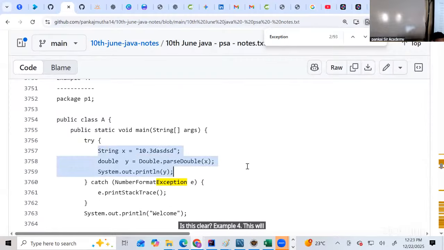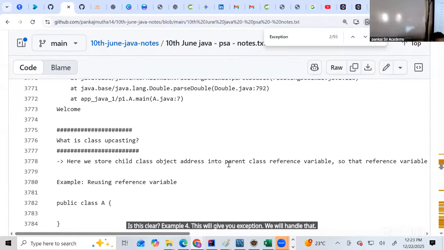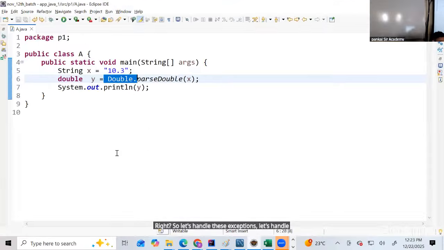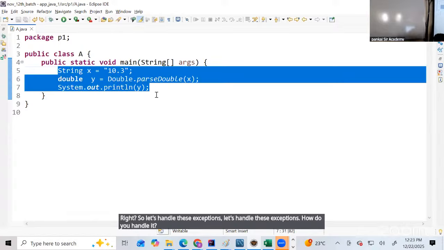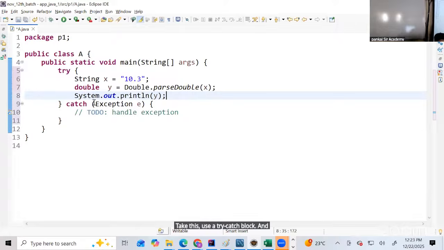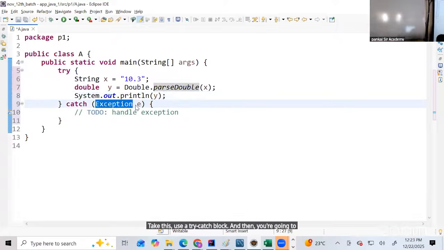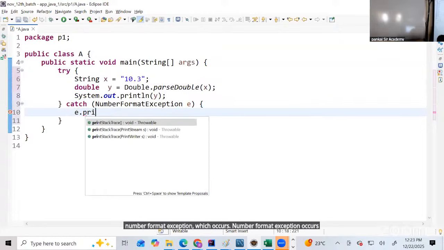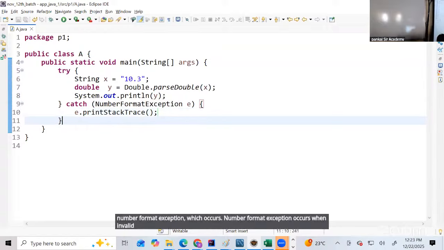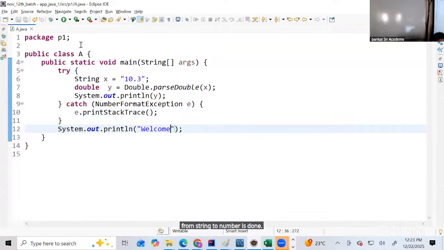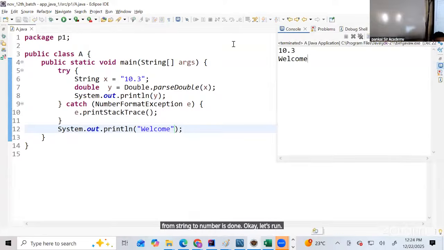Example 4. This will give you exception. We will handle that. Don't worry. So let's handle these exceptions. How do you handle it? Take this, use a try catch block, and then you're going to put here NumberFormatException, which occurs when invalid conversion from string to number is done. Okay, let's run. Is this clear?